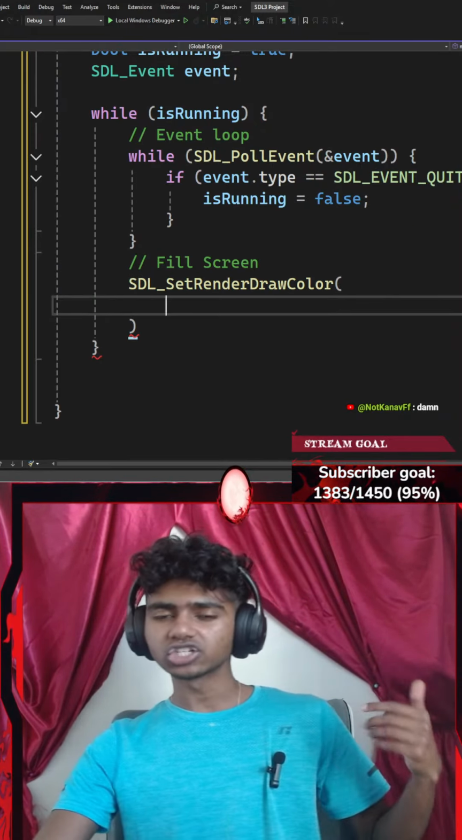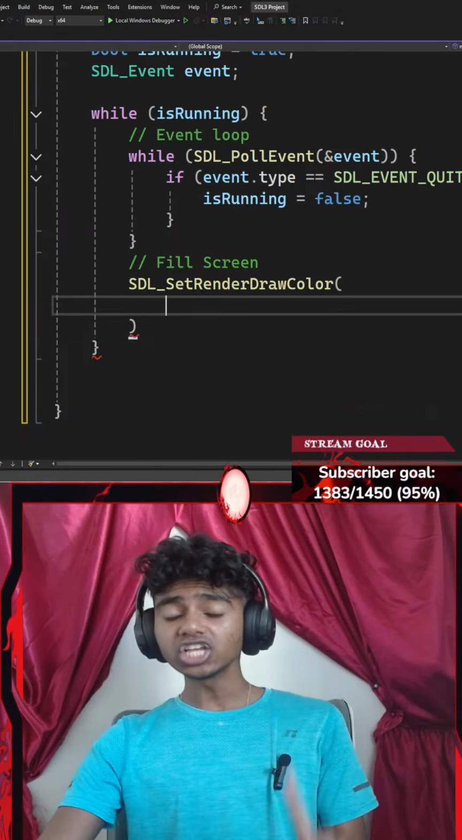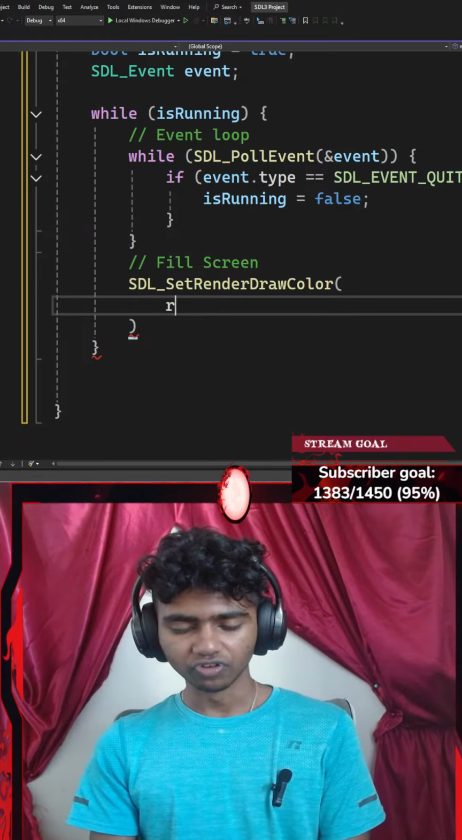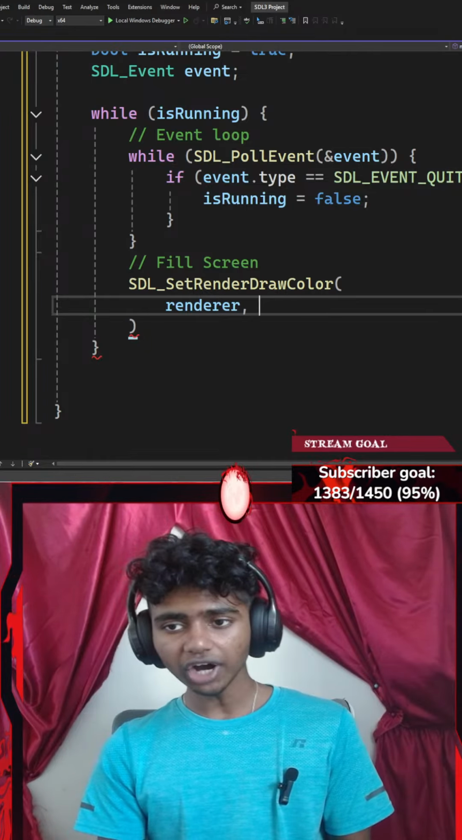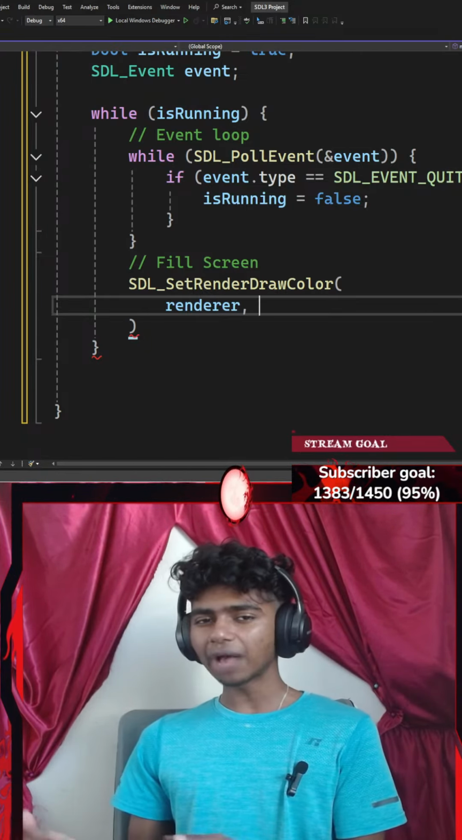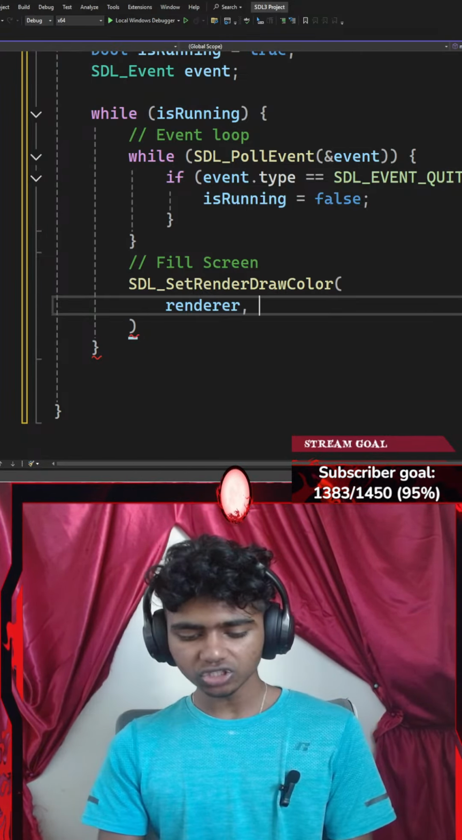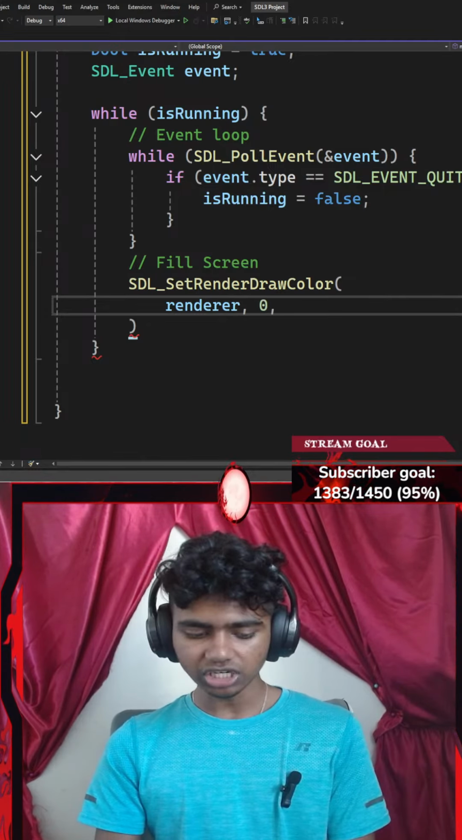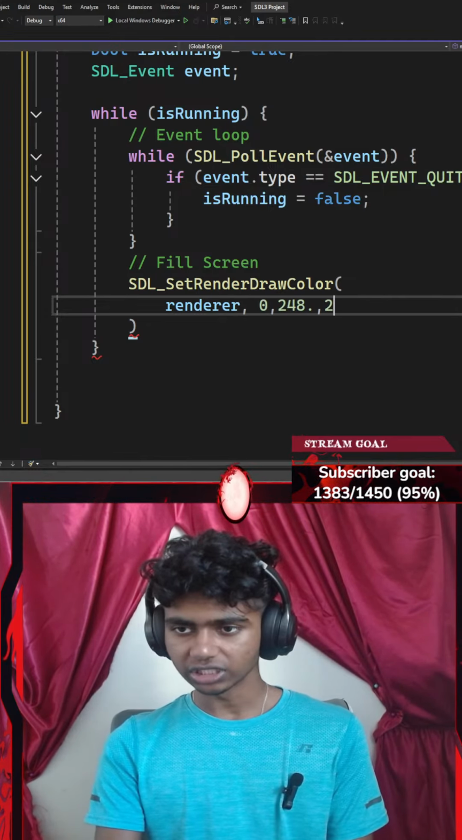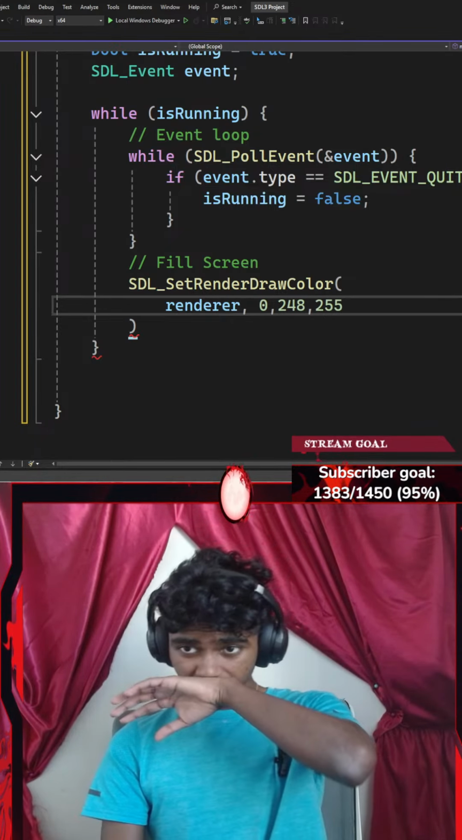Now my SDL_SetRenderDrawColor function is going to require 5 parameters. The first parameter is going to be my renderer variable. The second, third, and fourth parameters are going to be RGB values, so I want them to be unsigned. So I'll go with 0, 248, and 255. There we go.